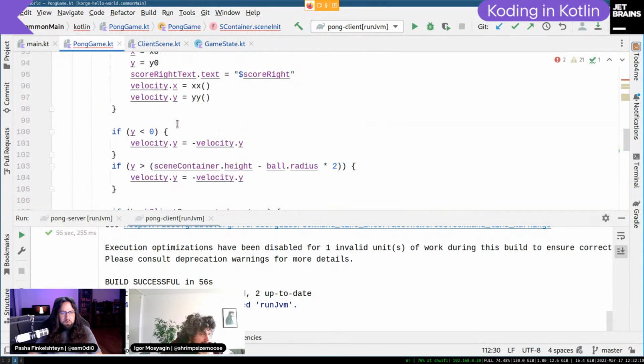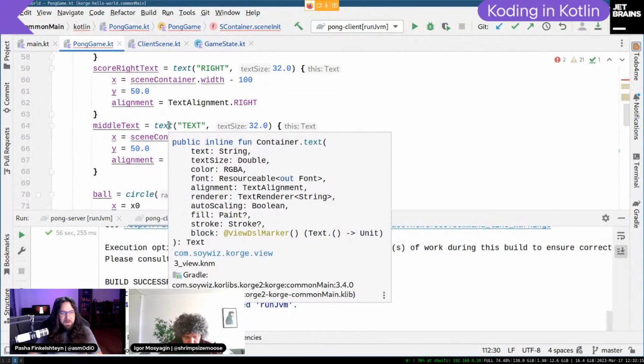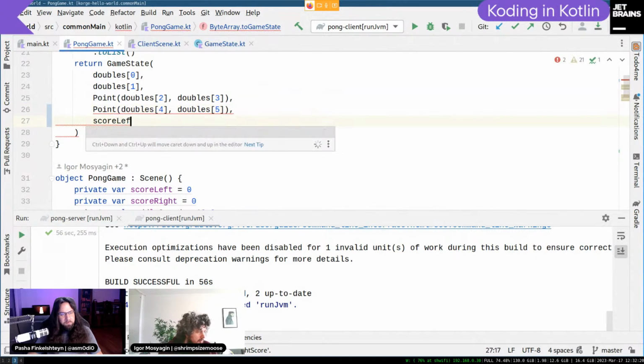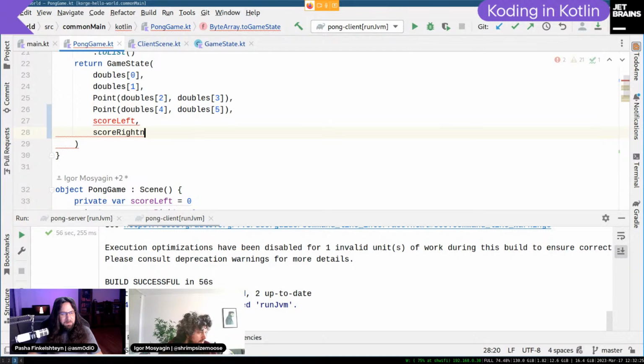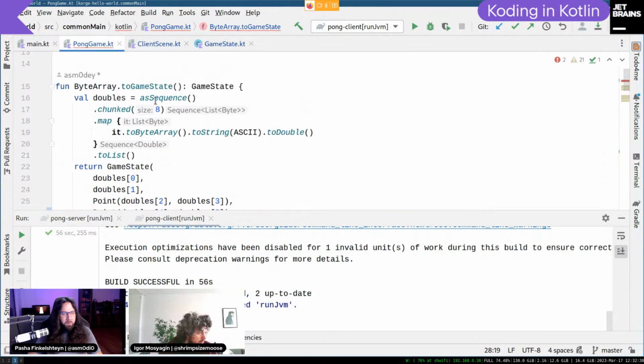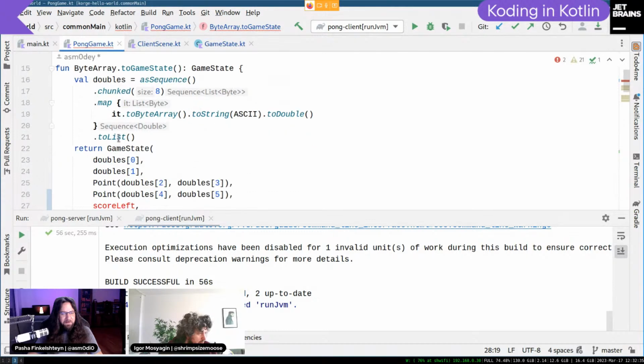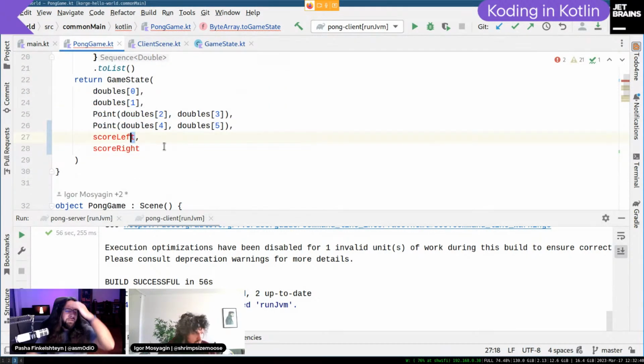Okay, this is a bit concerning. We have some error. Yeah, we should use doubles. Wait, no. It's toGameState. It's doubles 6 and doubles 7. Oh man, I don't remember. I have no idea what you're talking about. What is that double 6, double 7? I'm trying to understand what we are doing here.